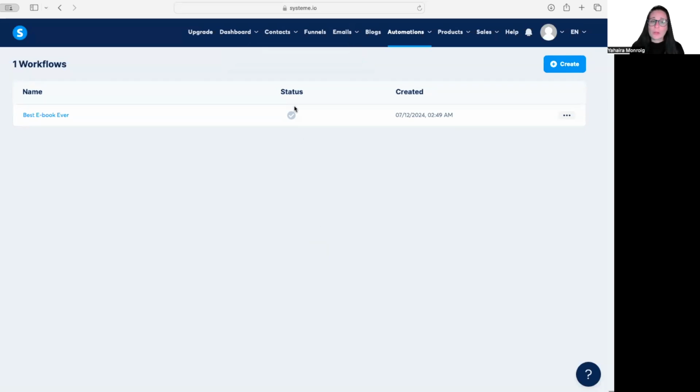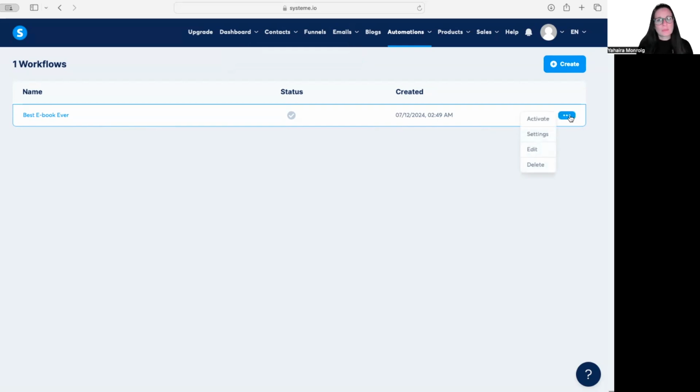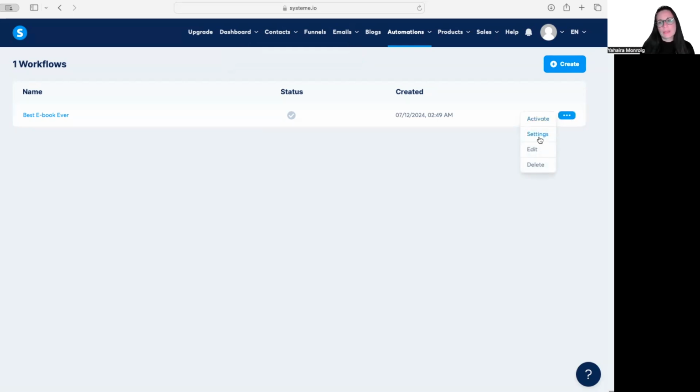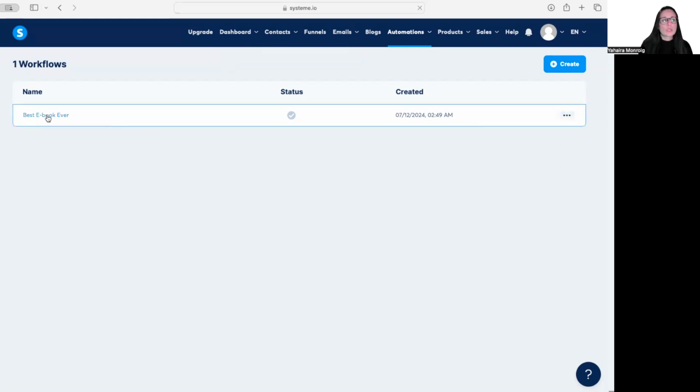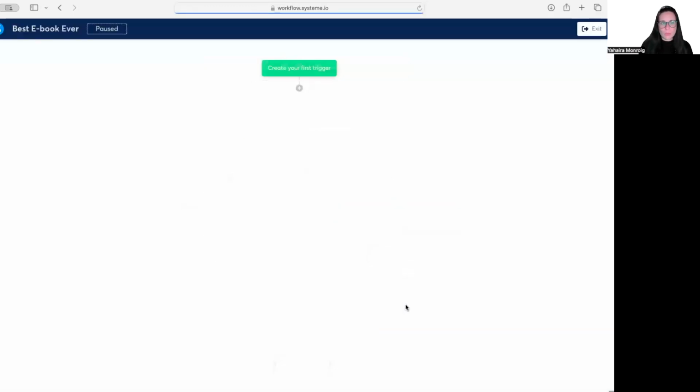Now, this workflow is inactive because there are steps that we need to complete. And like in everything in system.io, you can activate, you can change the name, or you can edit and delete. So let's go inside that workflow.